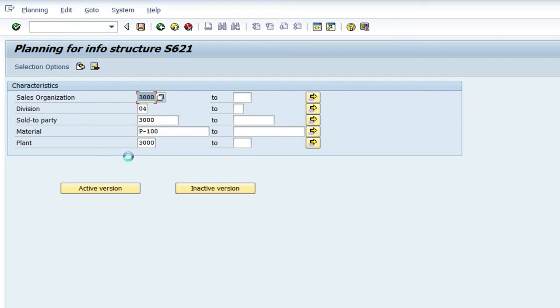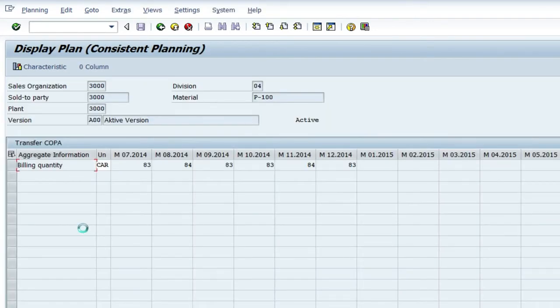In order to look at that information, let's say this production planning information is available at sales organization 3000, division 04, sold-to party 3000, and material P-100, and plant 3000. And then I'm looking at the active version. So if you see here, basically the information available is the build quantity by period, by different periods. For example, we can go back to the beginning of the time. Here, for example, from January of 2014 you have 1,000 quantities, and again February is 84 quantities.